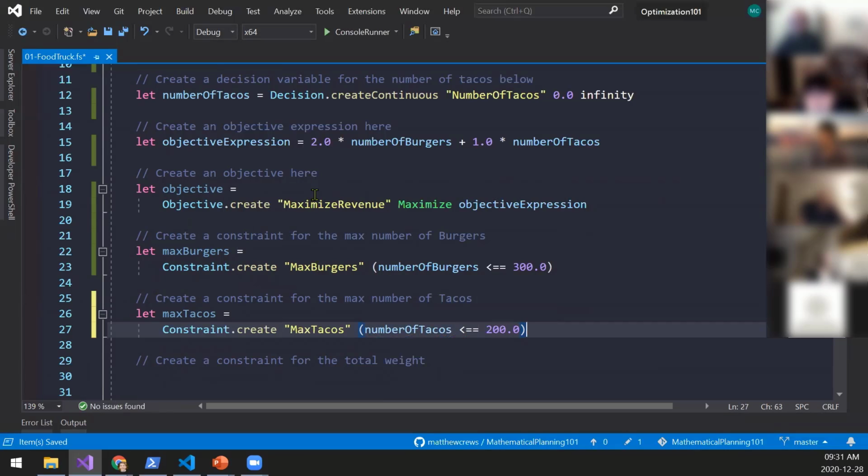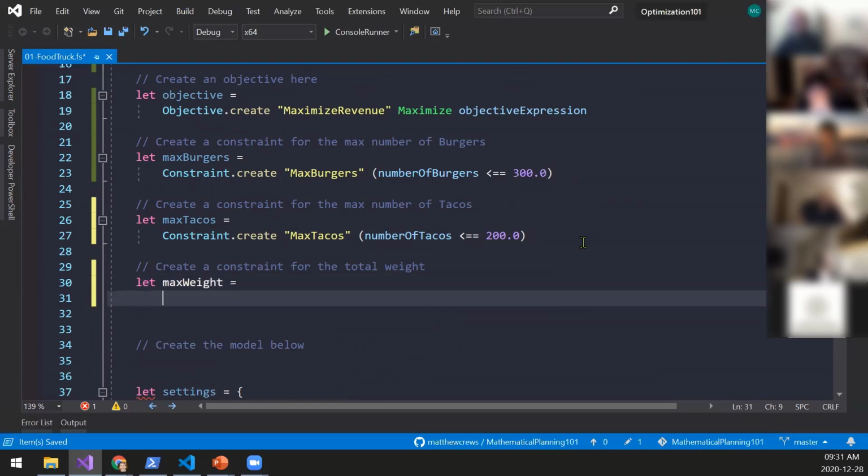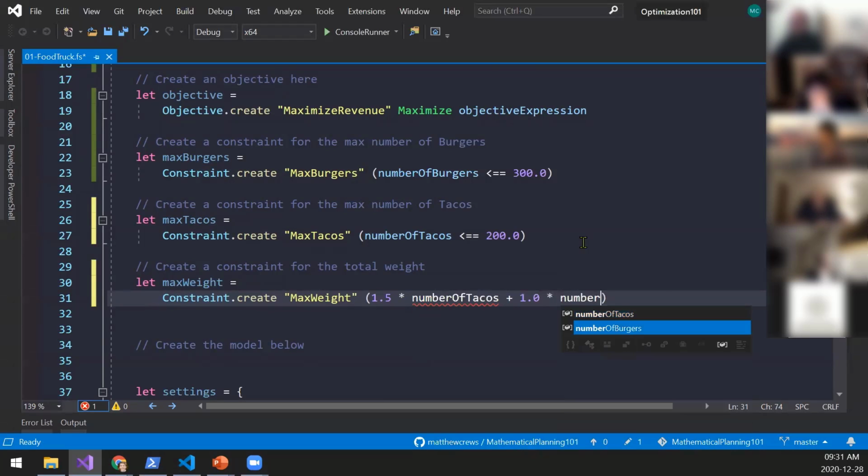Great. And then we need our constraint for the weight. So let max weight equal constraint create max weight. And this is going to be 1.5 times number of tacos plus 1.0 times number of burgers to be less than or equal to 450.